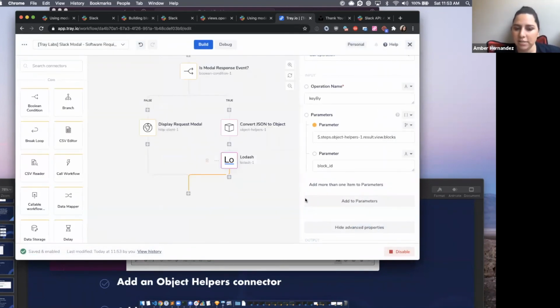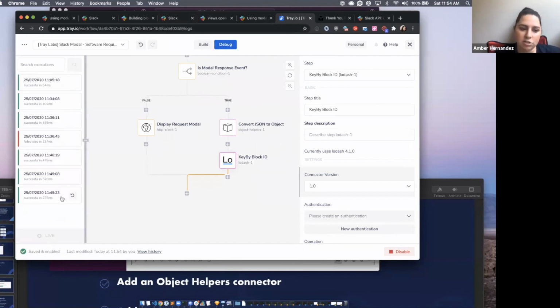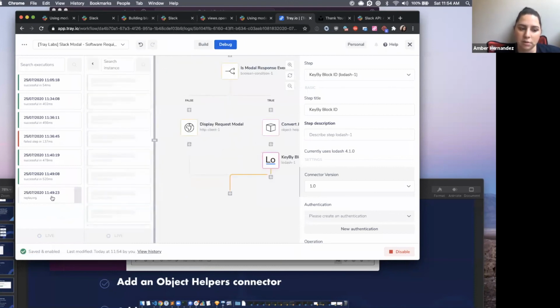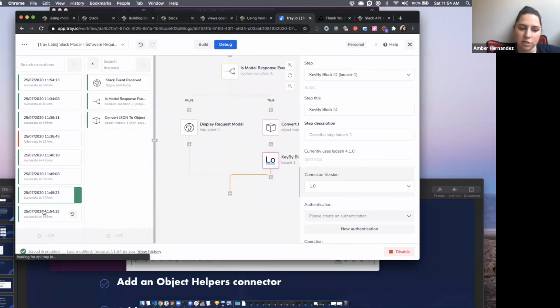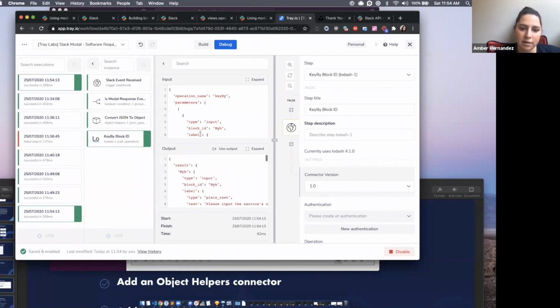So I'm going to go ahead and do this. This is going to be key by block ID. And instead of me having to go put in my slash command again, all I need to do is just replay this step. So I'll go to my debug logs, click refresh, let it replay. I'll wait for that execution to finish. And now I can click on to Lodash. And you can see it went from looking like this to looking like this, exactly what I need.